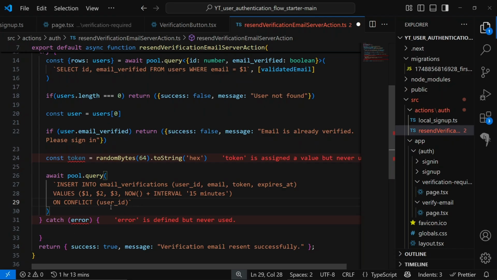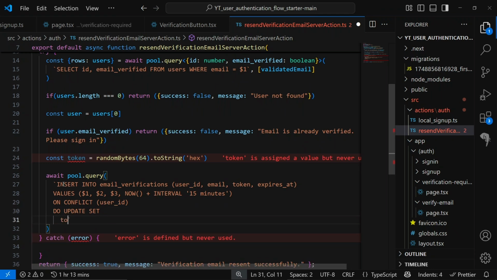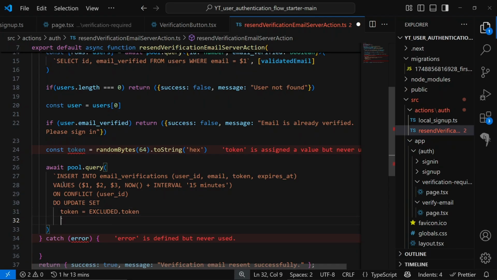If there is a conflict on the user ID column, then rather than inserting, we are going to do an update instead. So we say do update. What columns do we want to update? We want to update the token column, so token is going to be excluded.token, and I need to put a comma there. We also need to update the expires at column, because the user ID and the email do not change, so only the token and the expires at are going to change. That is going to handle the possible conflict for us.